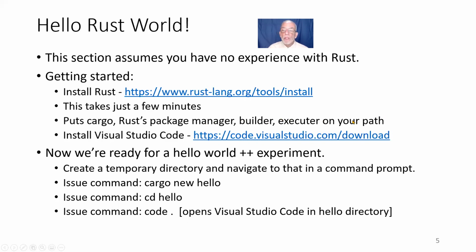And the installer by default will put cargo right on your path. So in any command window, you can pull it down and you can run cargo and build code and run it and all that good stuff. I would suggest you also install Visual Studio Code. I've given you a link to do that. I'm going to use Visual Studio Code here. Now, Visual Studio Code is not Visual Studio, okay? It's much lighter weight.